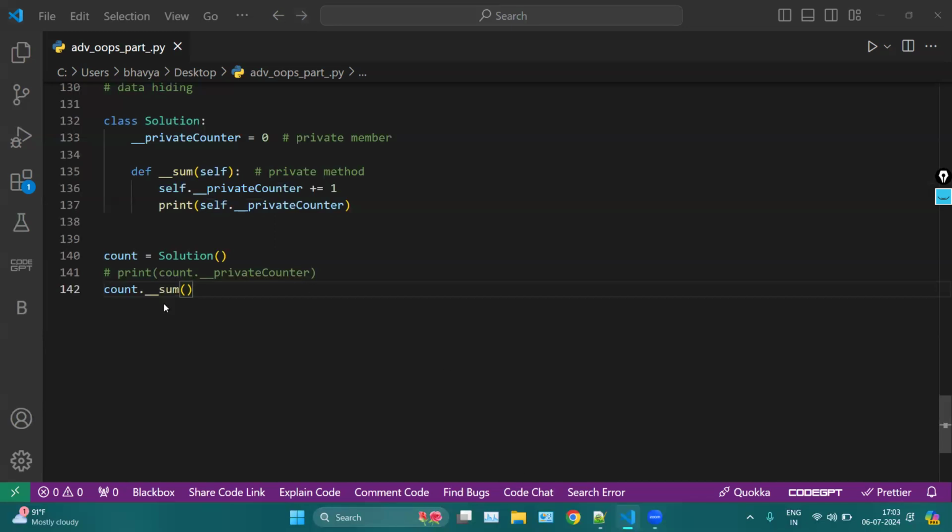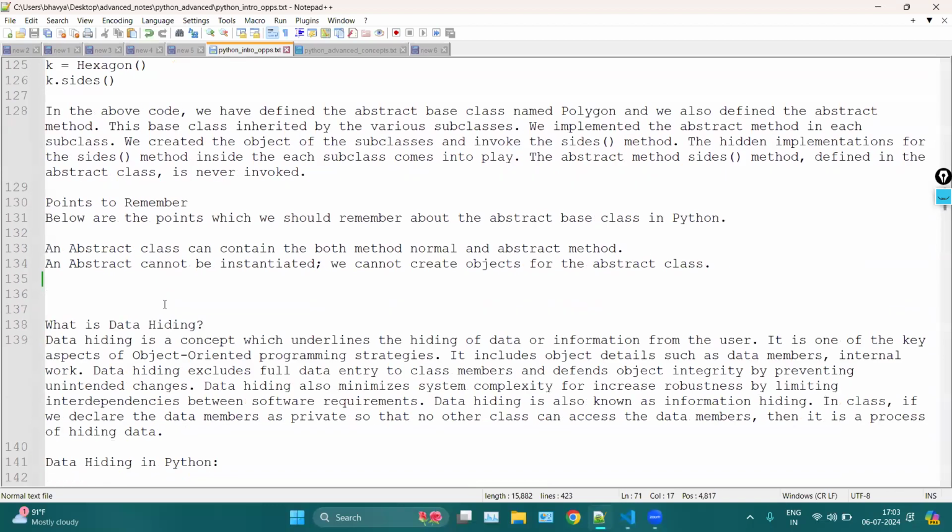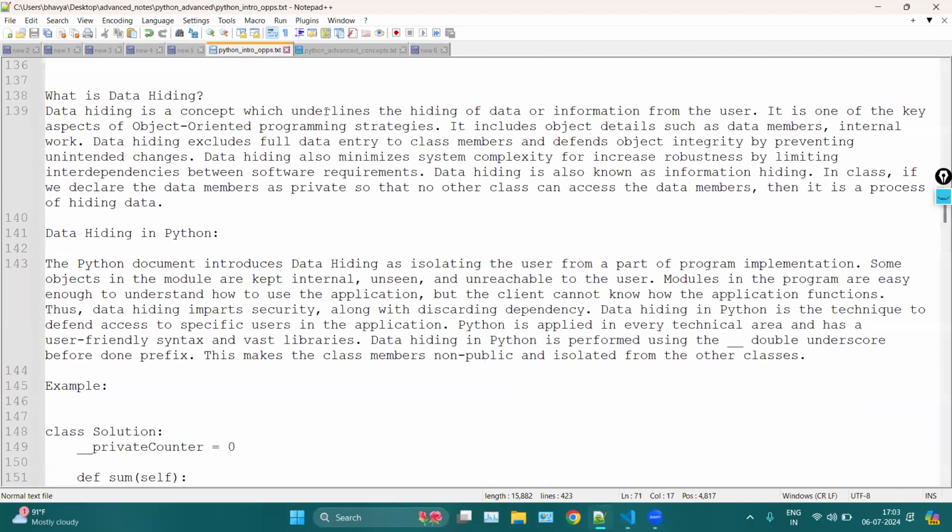Okay, which is all written here, the definition. Data hiding is a concept which underlines the hiding of data or information from the user. It is one of the key aspects of the OOPS strategies. It includes object details such as data members, internal work, etc. Hiding excludes full data entry to class members and defends object integrity by preventing unintended change.